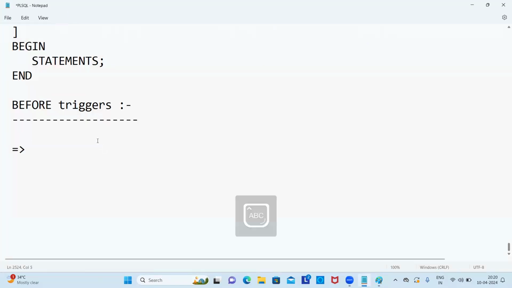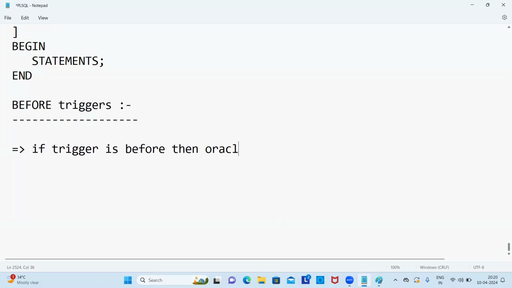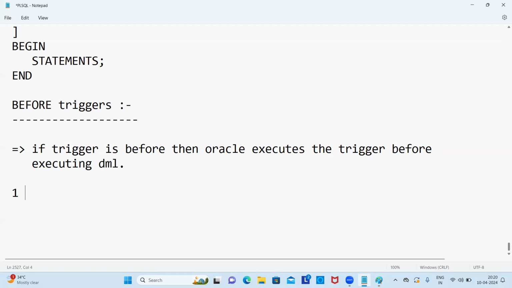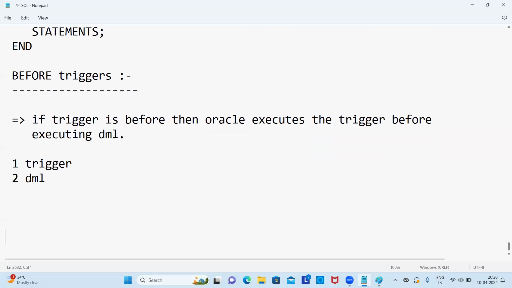So if the trigger is before, then Oracle executes the trigger before executing the DML. That means what is executed first? The trigger. First trigger, then DML.